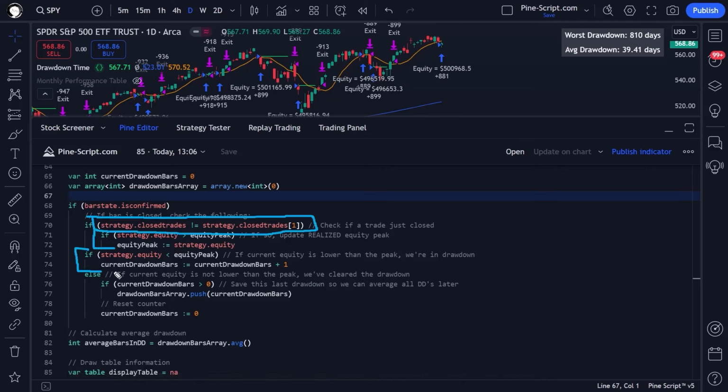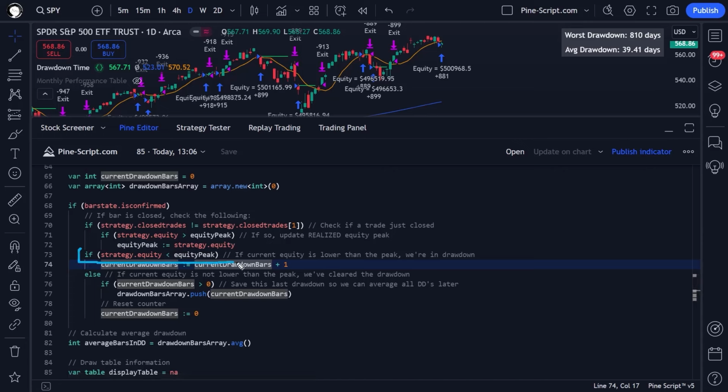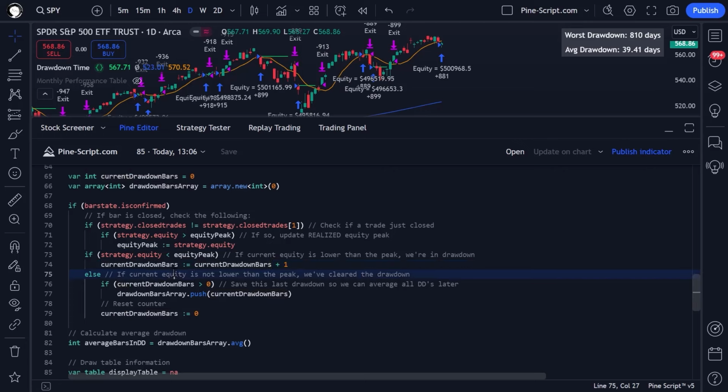This next line gets executed regardless of whether we have closed the trade or not, and it checks if our equity is less than our equity peak, then we're in drawdown. And because we're calculating this on a confirmed bar, we can simply add 1 to our current drawdown counter, and that will track how many bars we've been in drawdown for. And then we have this else statement here, which is saying if our current strategy equity is not less than our equity peak, then that means we are in new equity high territory. We are not in drawdown anymore, and we can add our current drawdown counter to our array and reset the counter.